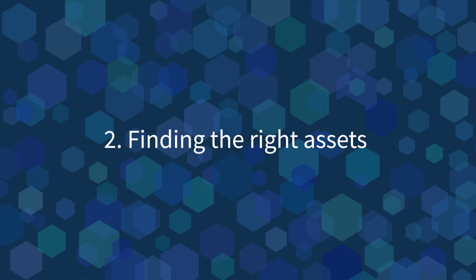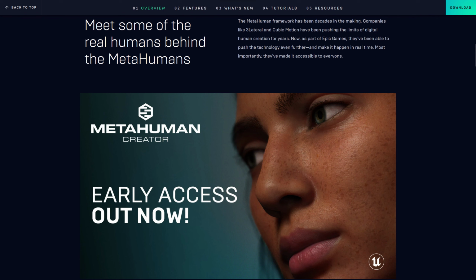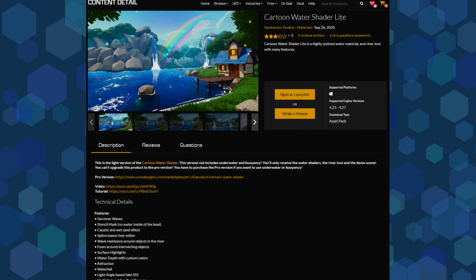In terms of assets, well, I didn't create everything myself. The interest of Unreal Engine being its ecosystem: the Megascans, the MetaHumans, the marketplace, and many others. Also, in August 2022, there was this cartoon water shader asset that was made available for free, which saved me a lot of time in making the water. I adjusted some settings in the blueprint, but nothing more.